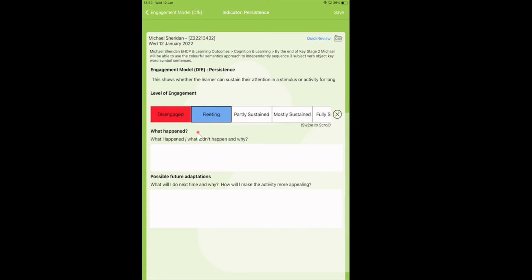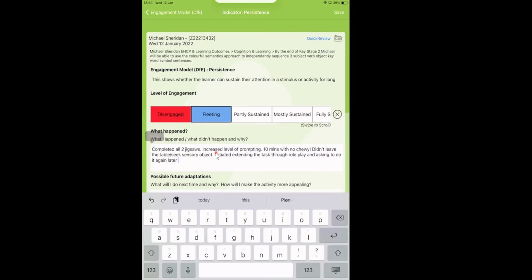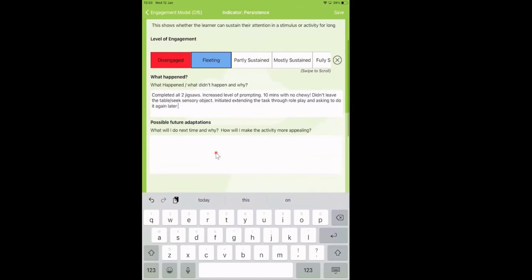And again, the questions that you've been asked here, you can customize before you start to use it, but this is the preloaded version. But one of the main things we took away from the Rochford review was encouraging members of staff to reflect on what they would do differently in the future around the teaching, around the environment, around the activity, to be able to encourage Michael to show more persistence in this case in his learning. So the second text box is encouraging members of staff to reflect on what they will do differently and why. But again, you can customize these questions for you and your school.